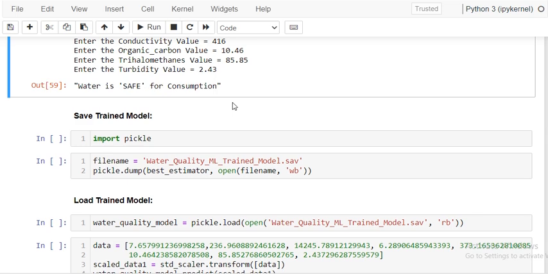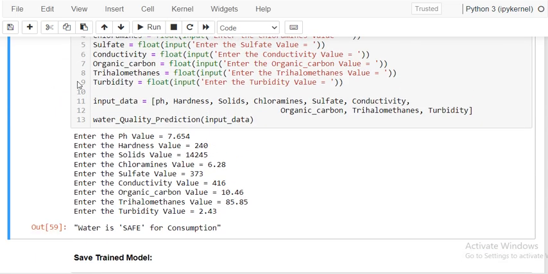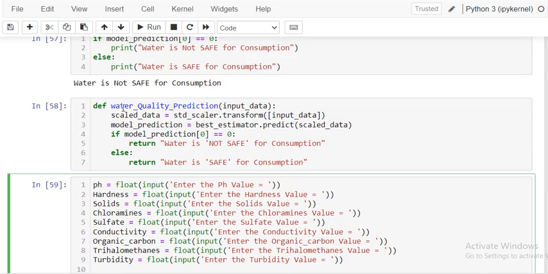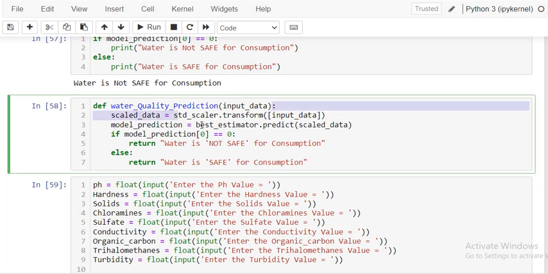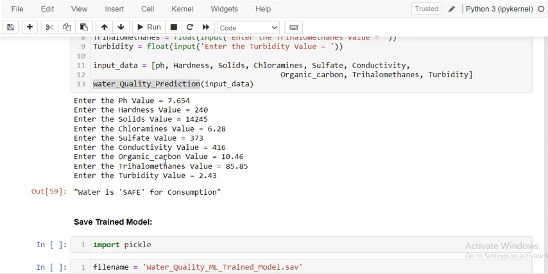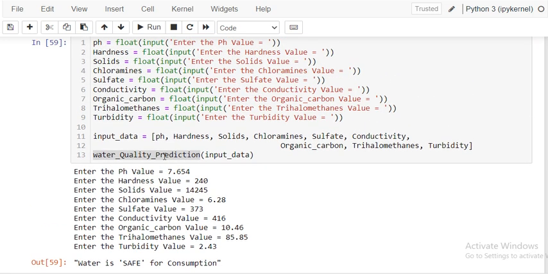When I enter this, the water is safe for consumption. So you directly get the output, because I have used the input data and directly used the function. I have written the function so that it first transforms the data and then uses the best estimator to predict. And here I'm using these predictions. So this is all about the end-to-end project where we build a machine learning model which can predict water quality, whether it is safe or unsafe for drinking.